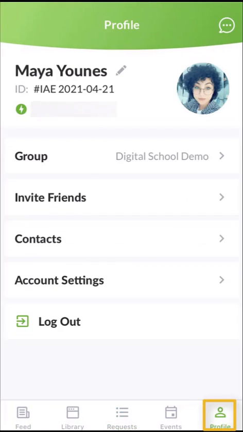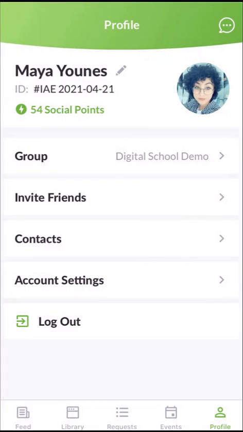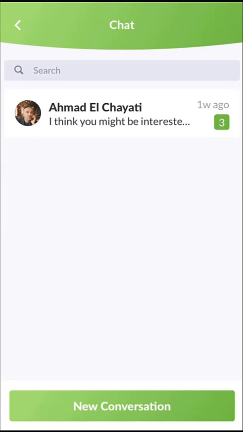In the profile, I can view my personal information and edit them if needed. I can view my social currency score, my contacts, and I can invite my friends to join me in my stemeXe experience. Finally, the chat, where I can chat with my teachers and friends. I can have a chat with a single person or create a private conversation with a group of people from here.